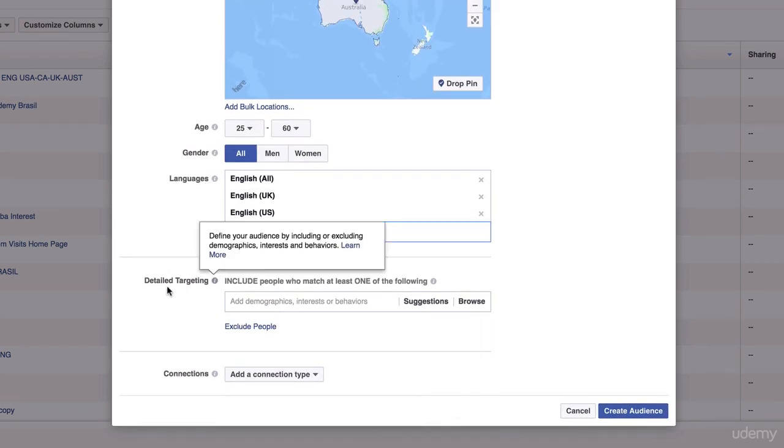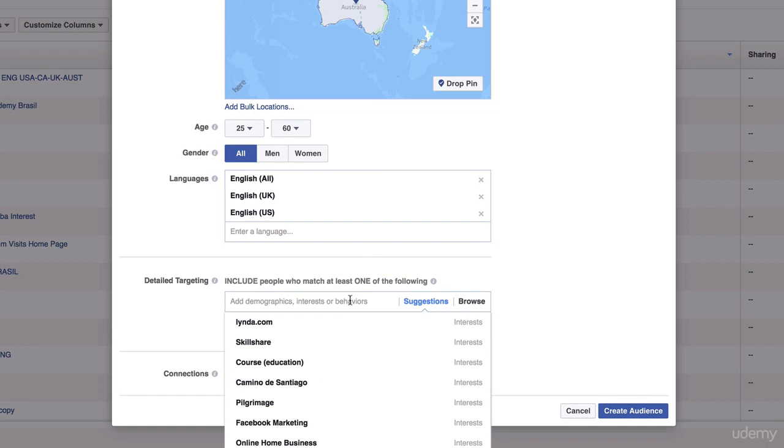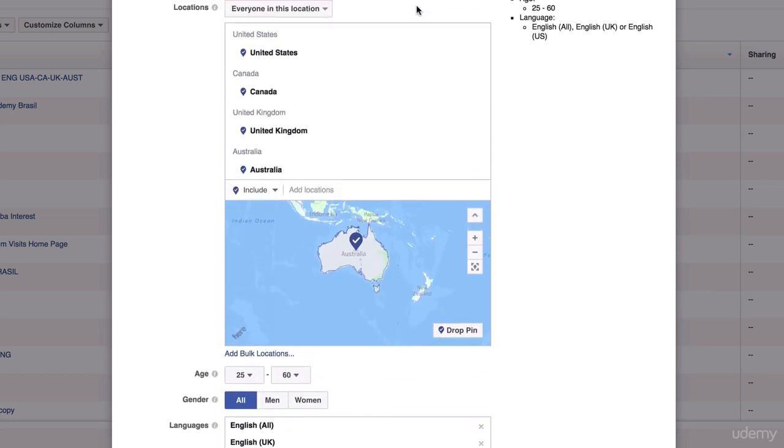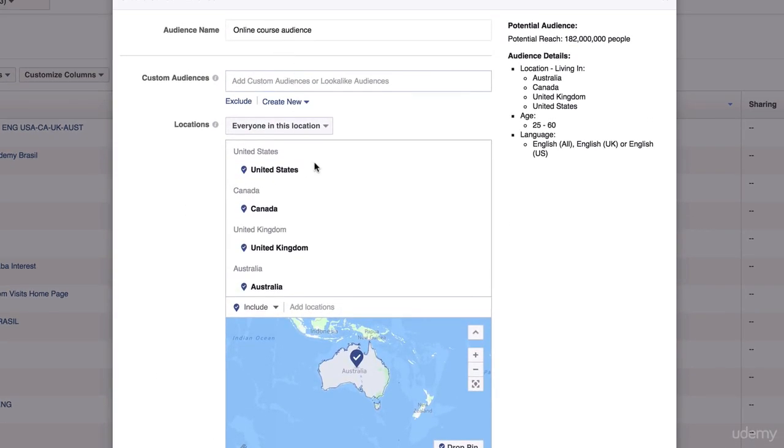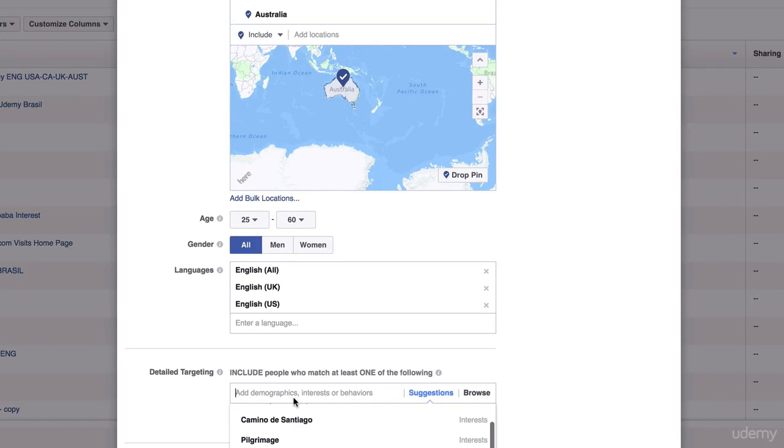Okay, scroll down. Detailed targeting, and this is one of the most important things. In here, you will add specific interests of your audience, okay? So in this case, if I am targeting people that are interested on online courses, I need to search here on this list.